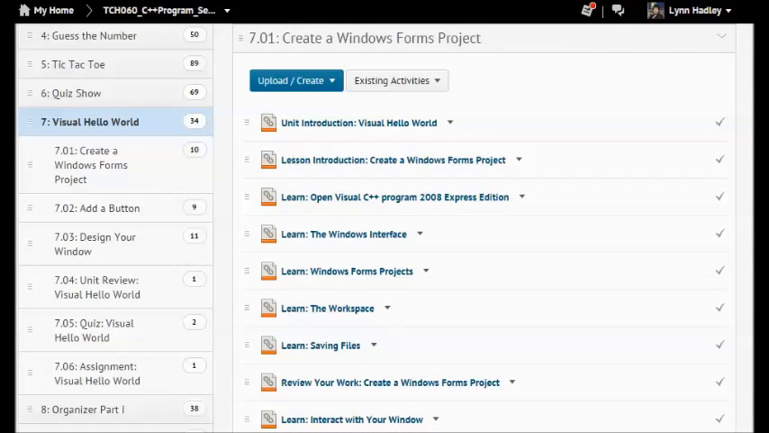It looks like it's time once again to update Visual Hello World Project 6. Okay, so we're going to create a Windows form project, and actually this is quite easy, but it's a little complicated to get started. You can see this is still written for 2008. So let's get going.